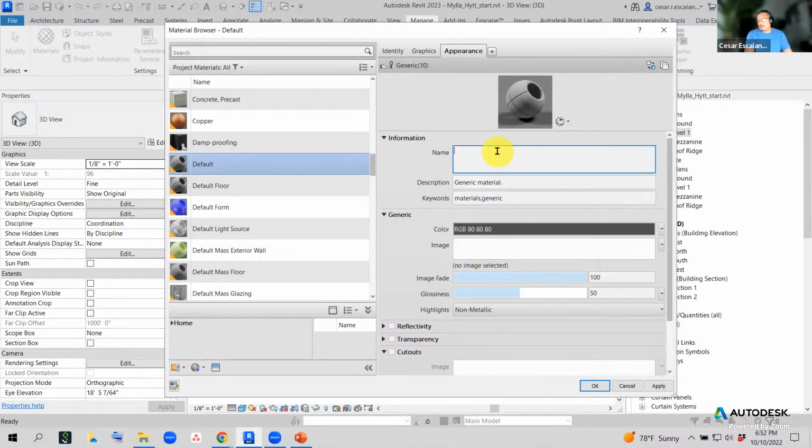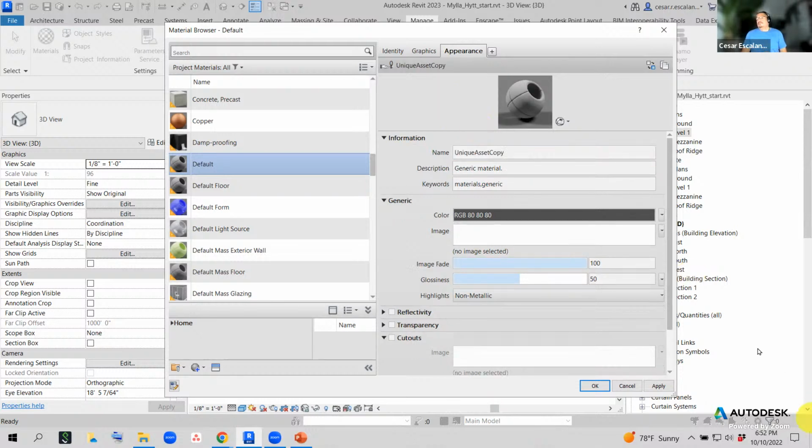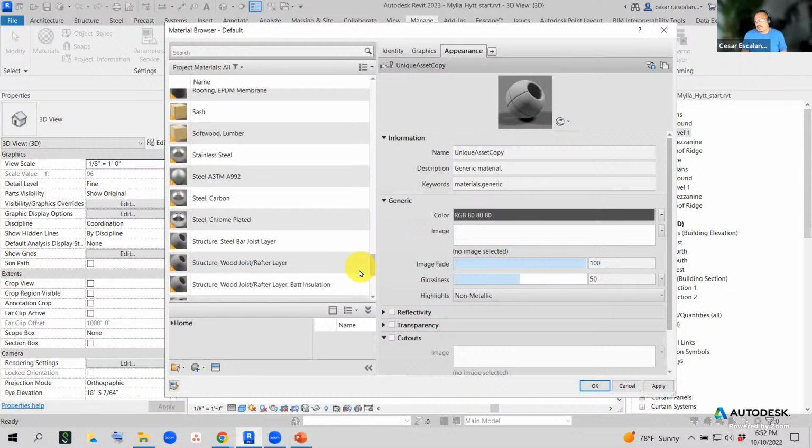This is a unique asset. It's a copy. And then I can make changes to this list, to these properties, without impacting other materials. So I'll go back to the wood.